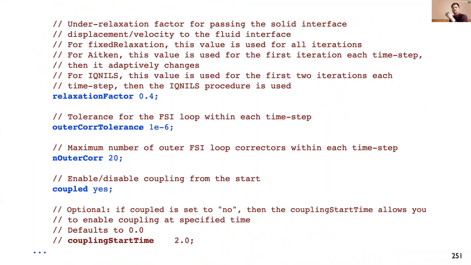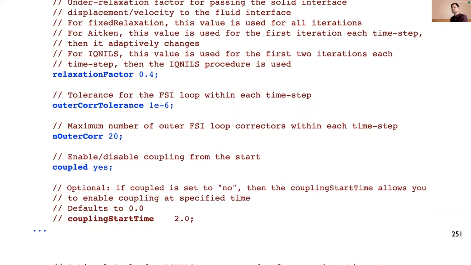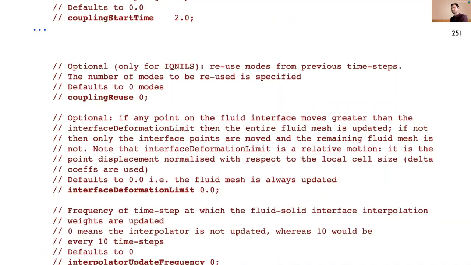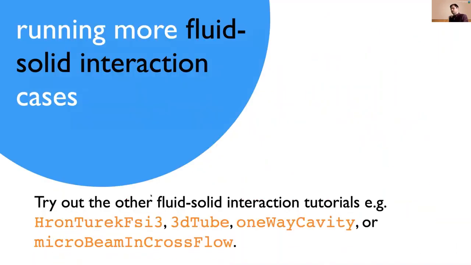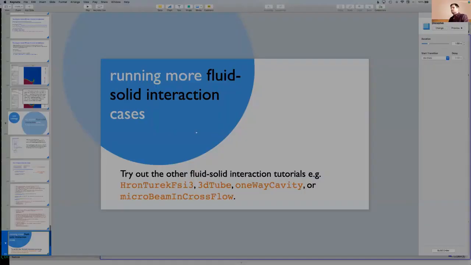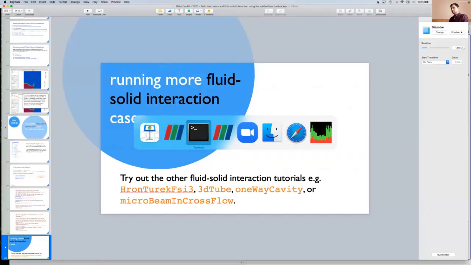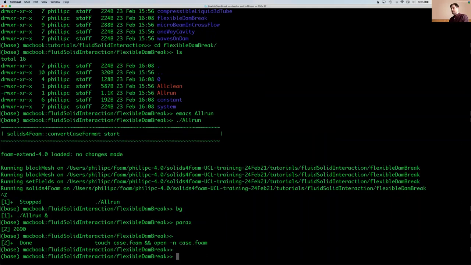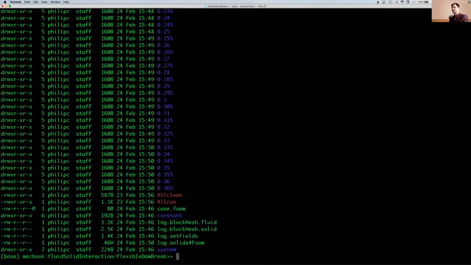The way it works, it'll solve the fluid, then the solid, then the fluid, then the solid within each time step until that system converges. So you can specify how many outer correctors it performs and what FSI tolerance it should run to. And then there are some other settings as well. So let me see, is that still running? Yeah, it's still running. Okay, so it must take 5 minutes then.